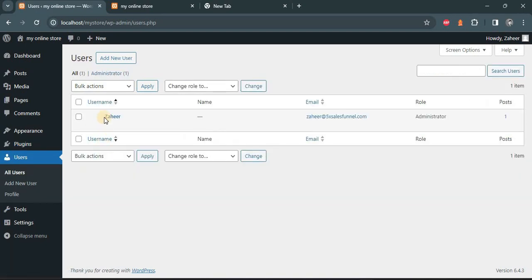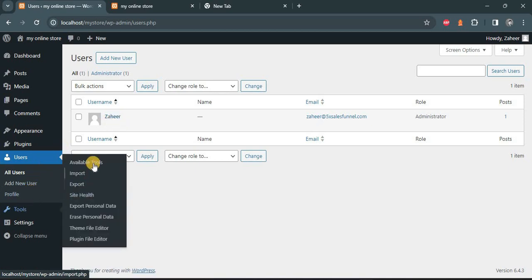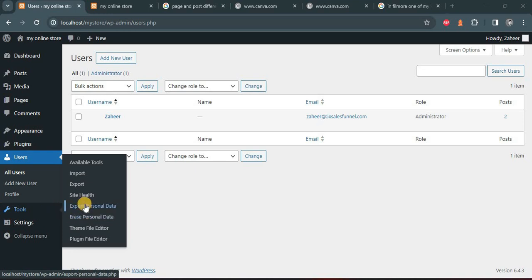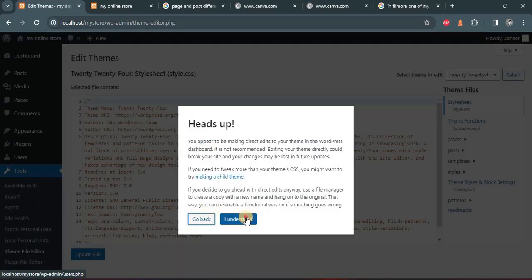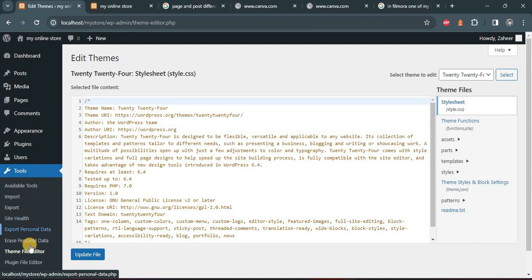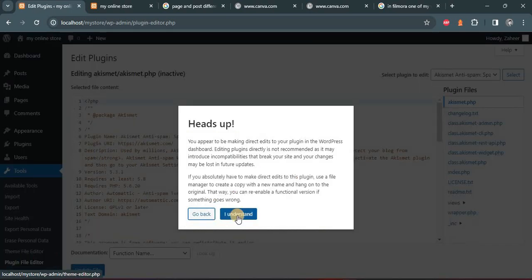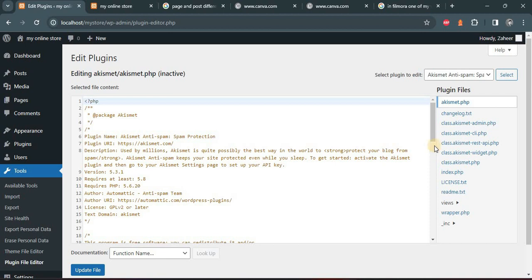When we install WordPress, there will be only one user, the one who installed WordPress. Since I installed WordPress, I am the only user here. We will learn more about users in upcoming videos. And then we have tools. Tools allow you to export and import your WordPress site data, and if you are a WordPress developer and know how to code, you can edit your themes and plugin files directly in the theme file editor or plugin file editor. I'll make a separate video about tools in WordPress.